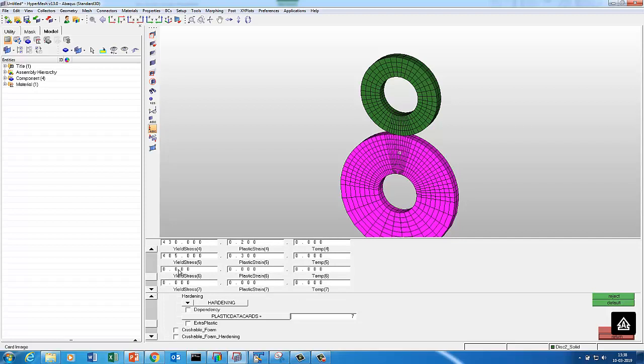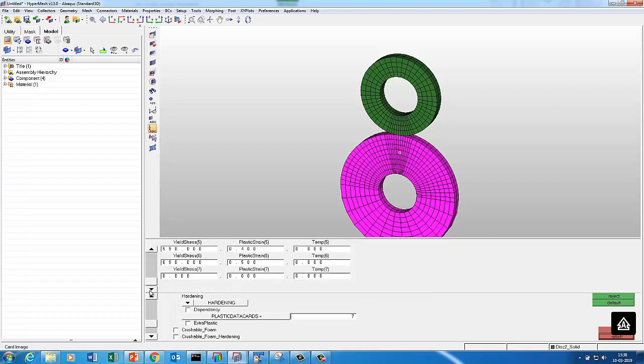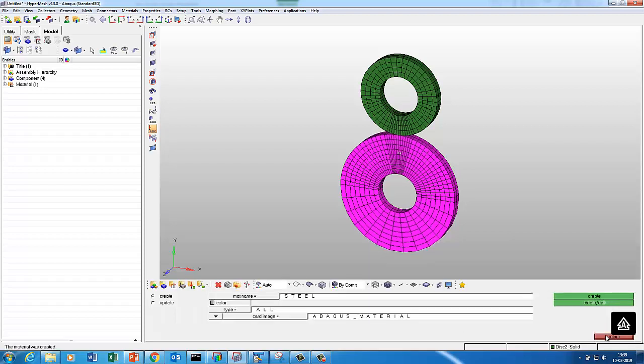then 590 as 0.4, and then 690 as 0.5, and then you have 800 at 70% strength. So it's a high grade steel.